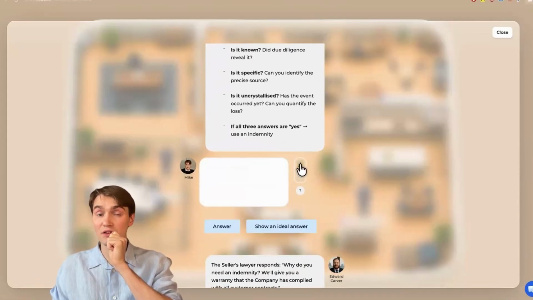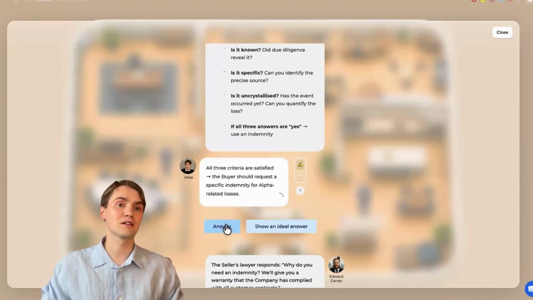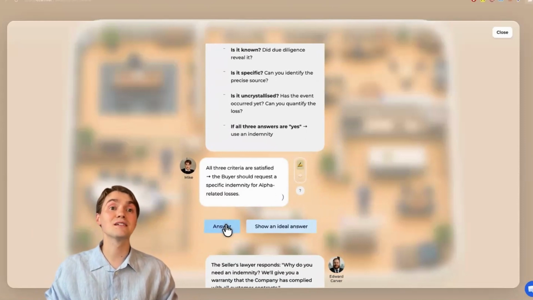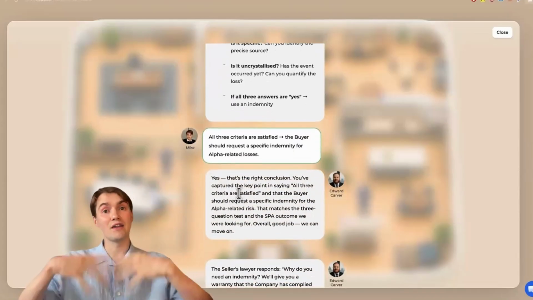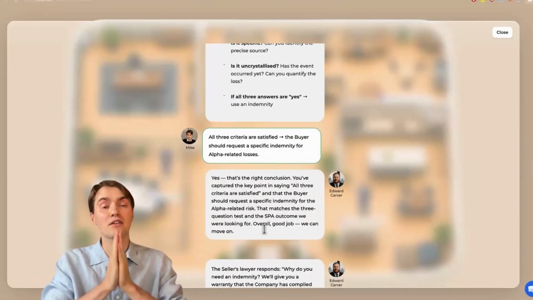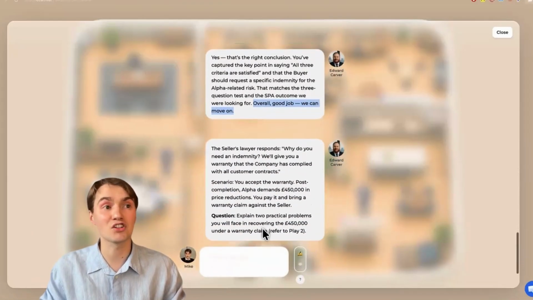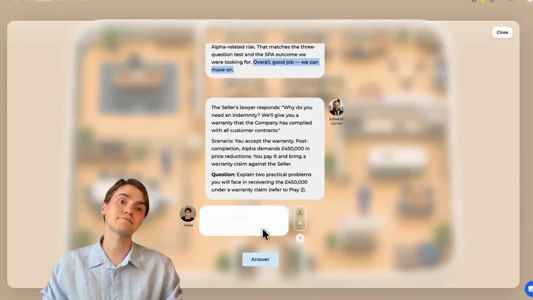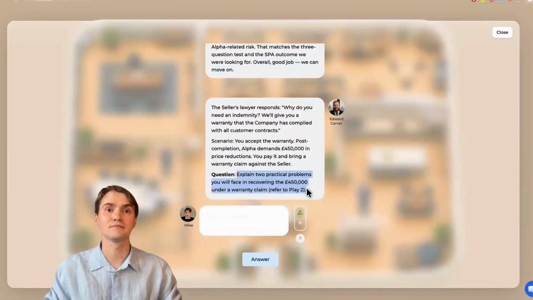Okay, now I feel I'm ready. I go back into the assessment mode. I click answer. The system analyzes all my answers, not only the last one, the whole conversation. And now the mentor is happy. They think that we have achieved mastery. We found the right answer and we can actually move on. Yeah, this is the case study block.